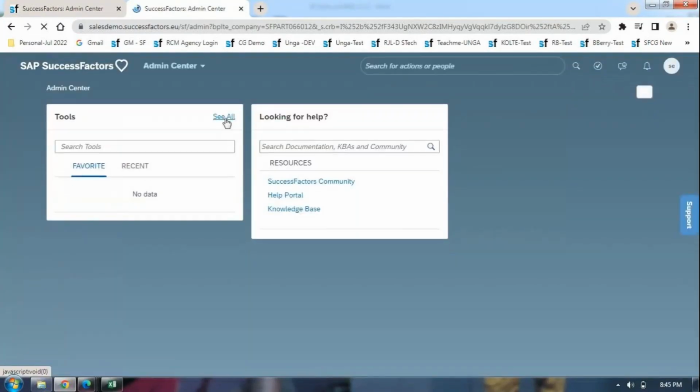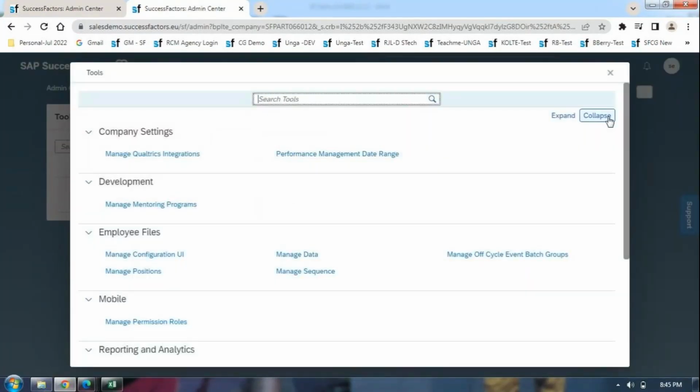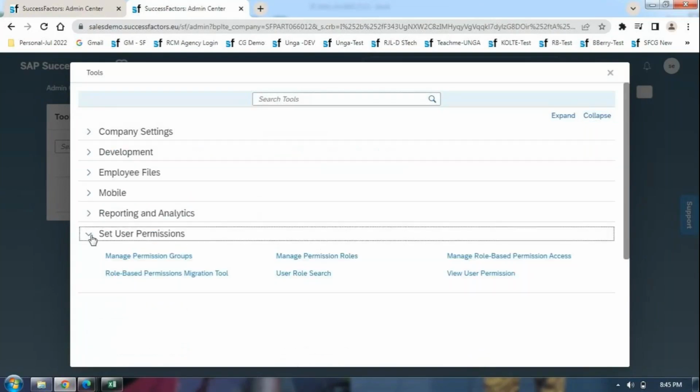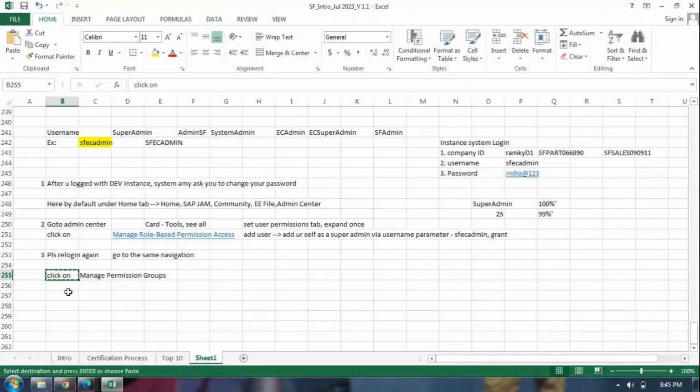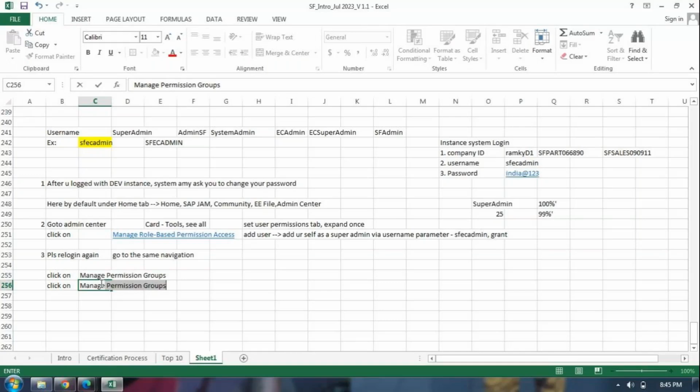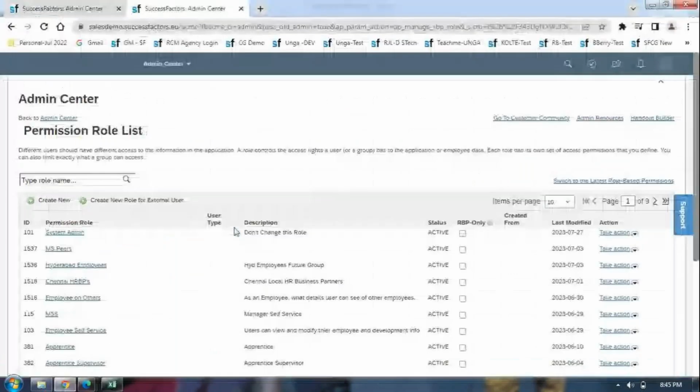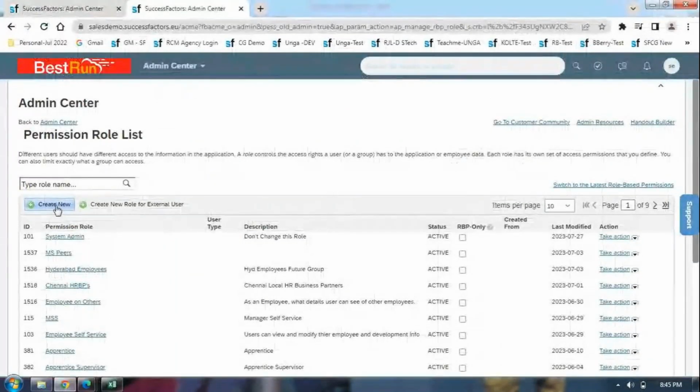Same navigation. Click on see all. Go by the next action name, permission roles. Click on manage permission roles. Add user, super admin, something. Now click on create new. Here also it is a demo system, but in the live system, there is no single piece of record. You have to create everything from scratch.